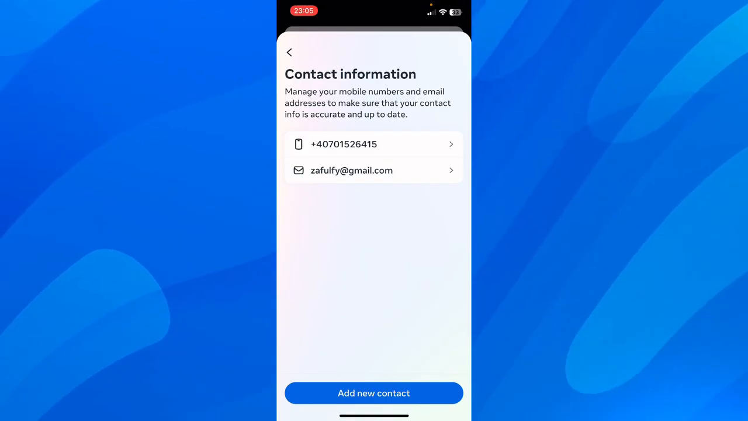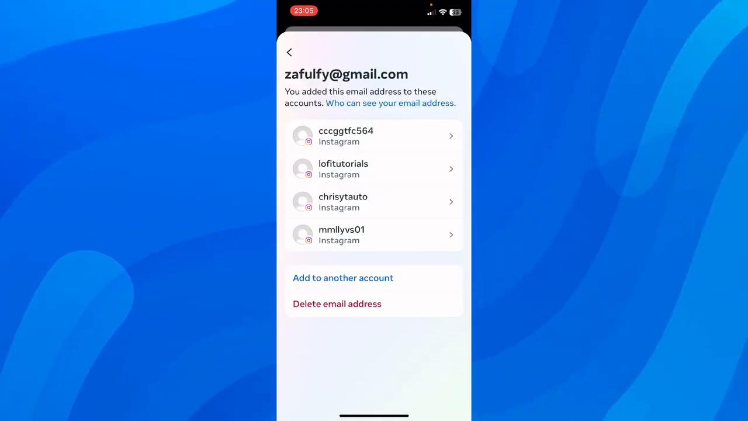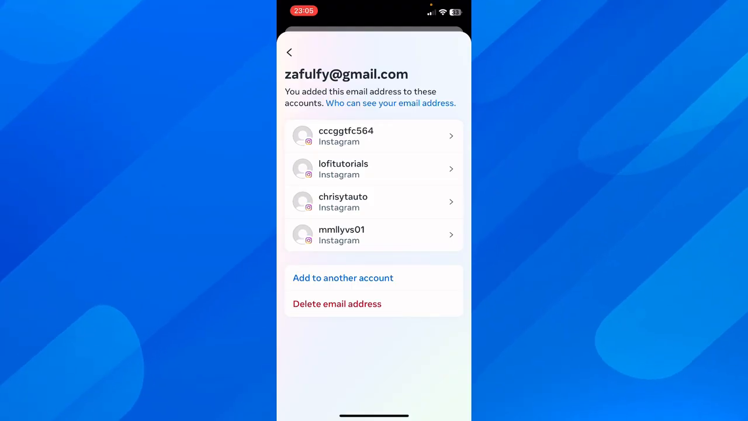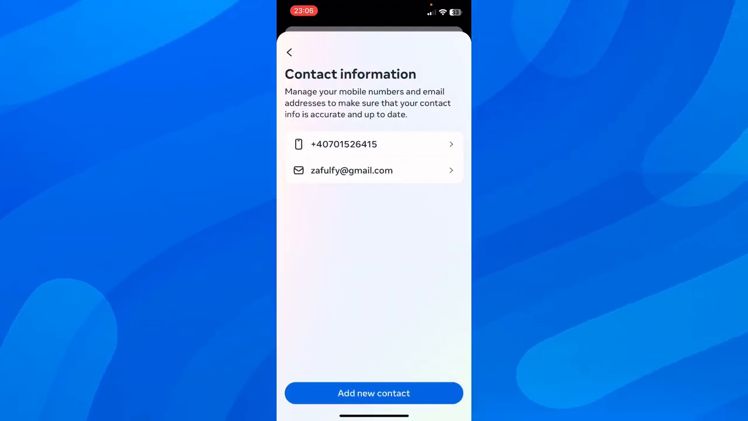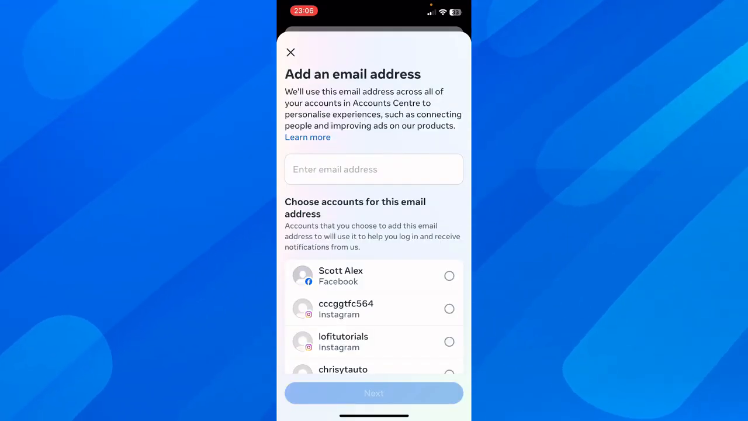So if you want, you can simply tap on it and then simply tap on delete if you want to remove this email address from your Facebook account. Or if you want, you can simply go on and tap on add a new contact, and then tap on add email address to add a new email address.